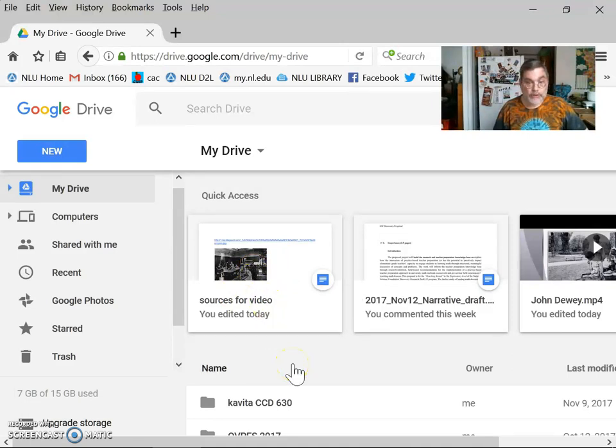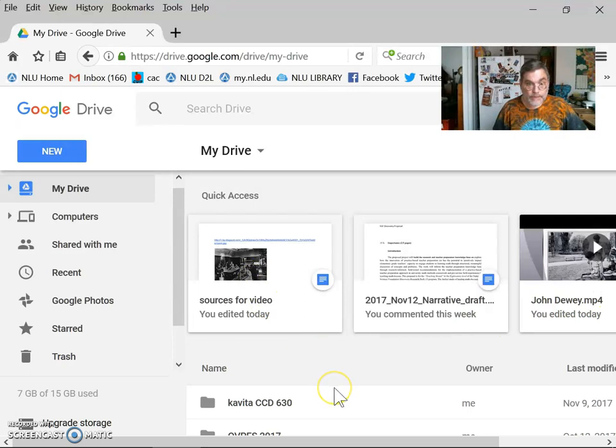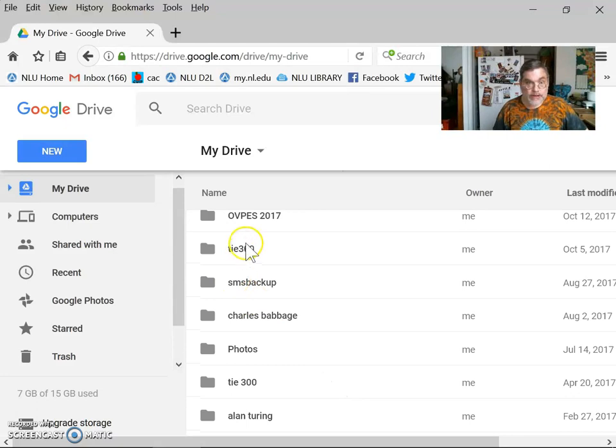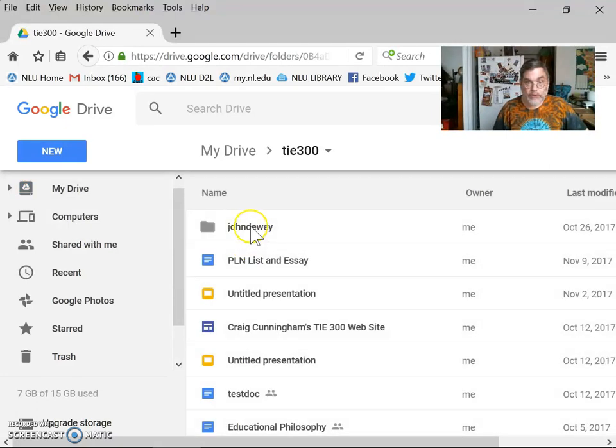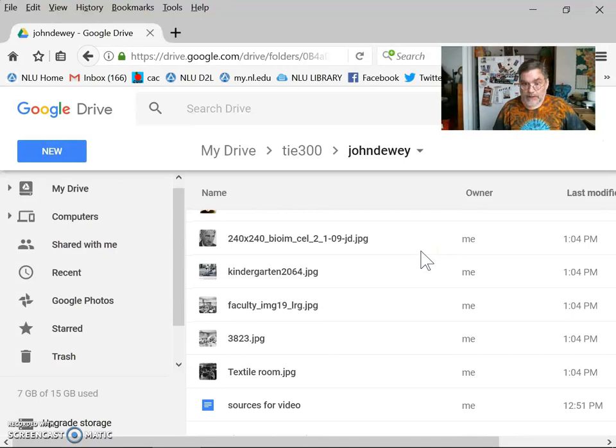All right, so now remember I have two TIE 300 folders, which I shouldn't, but I do. And this is the one. Go into the John Dewey folder, and in the John Dewey folder, we can see all these things that I modified today, with the exception of this one, which was also today, but earlier. That's the one I modified by pasting in the other URLs and the other images.